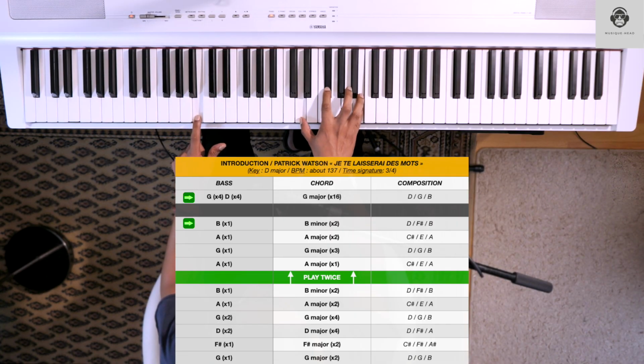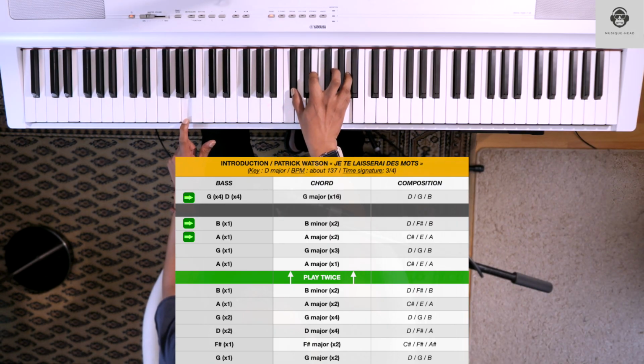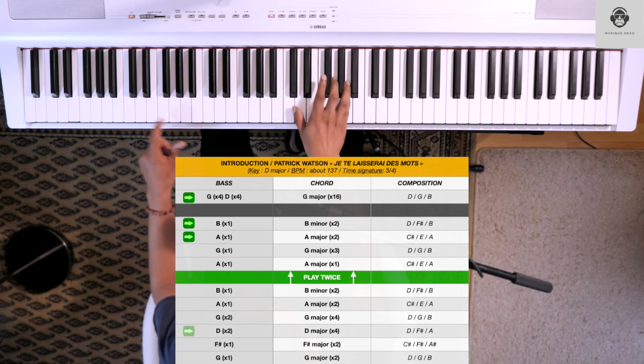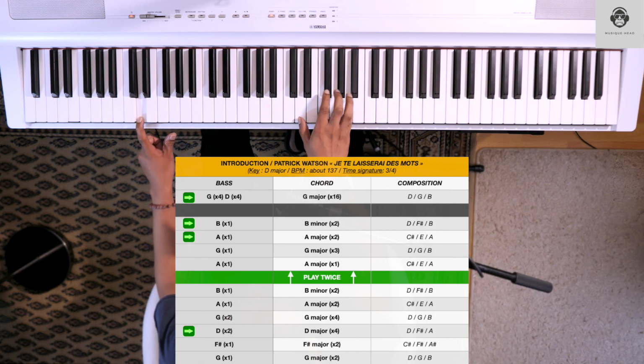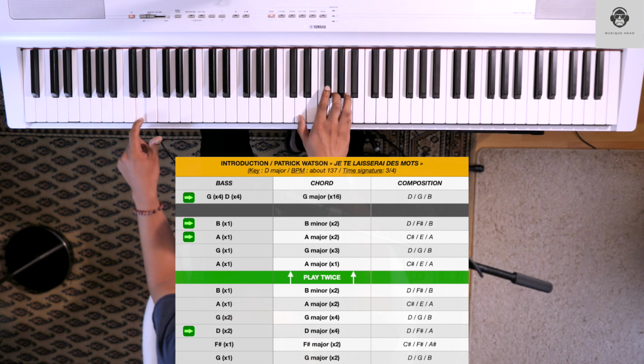Next, the B minor composed of the D, the F sharp, and the B, and the bass note of B. Then, the A major composed of the C sharp, the E, and the A, and the bass note of A. Then, the D major composed of the D, the F sharp, and the A, and the bass note of D.